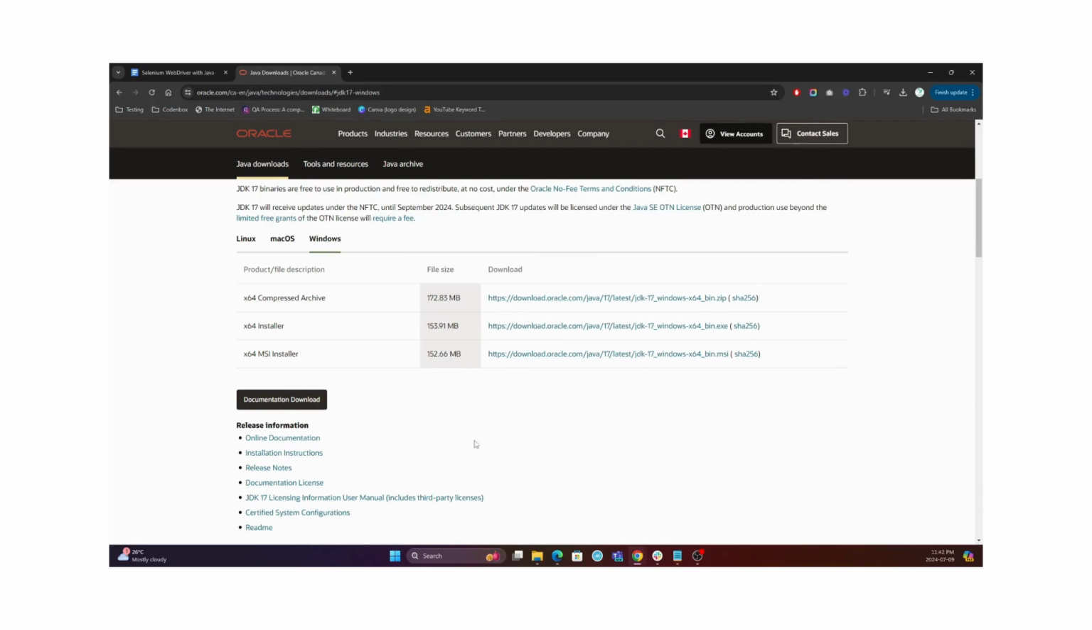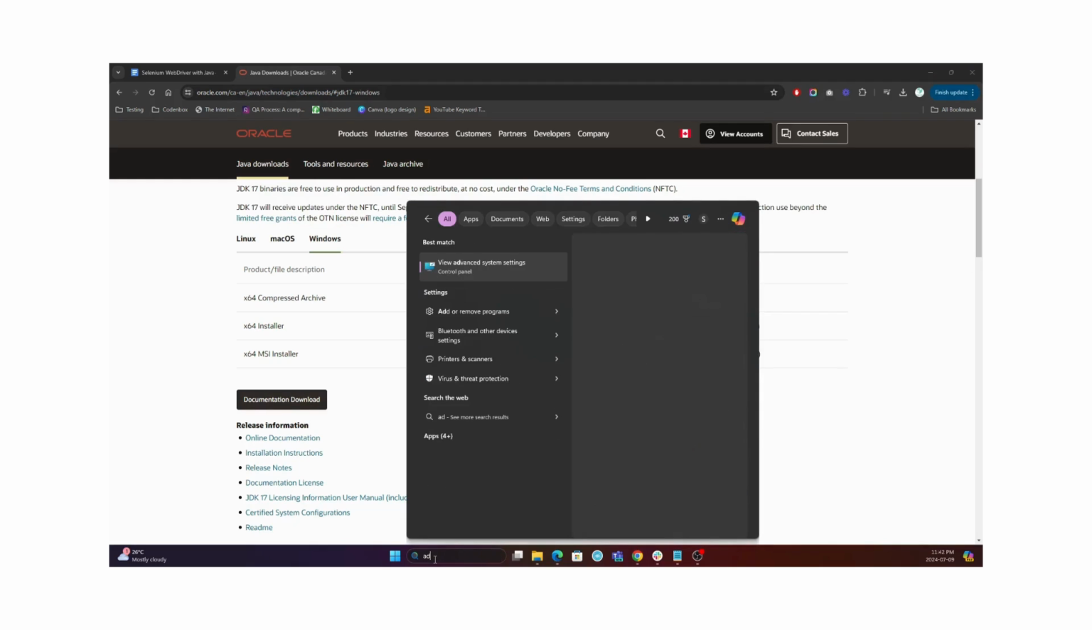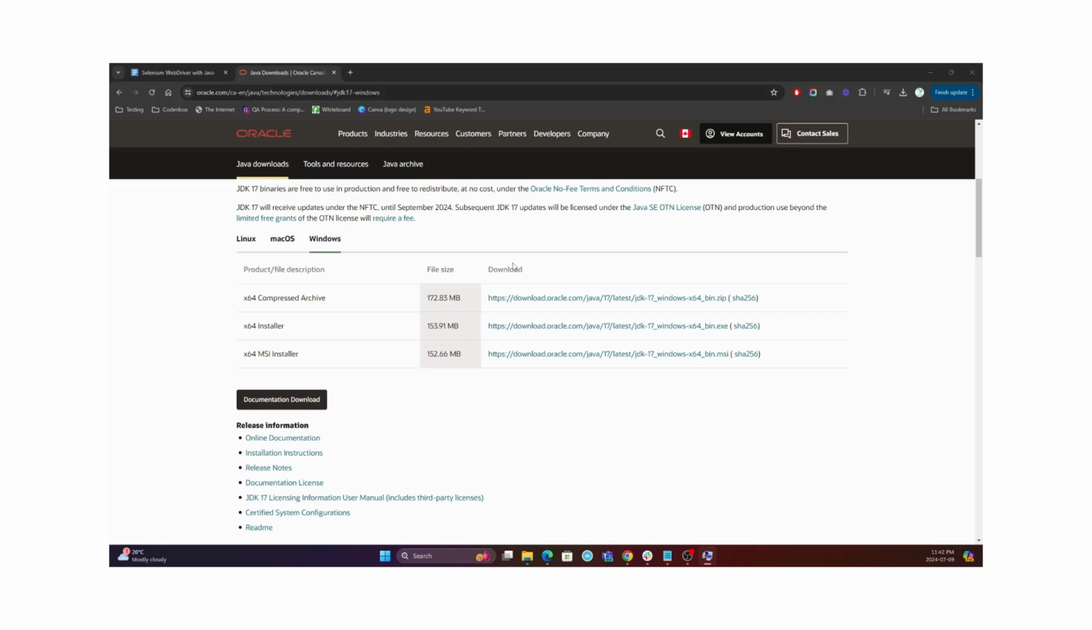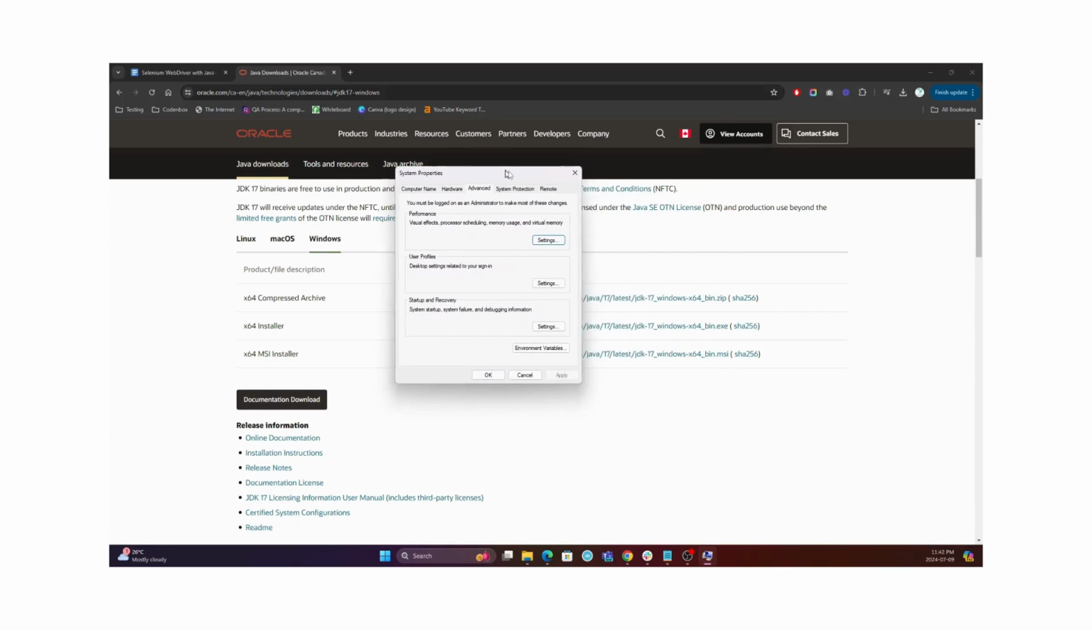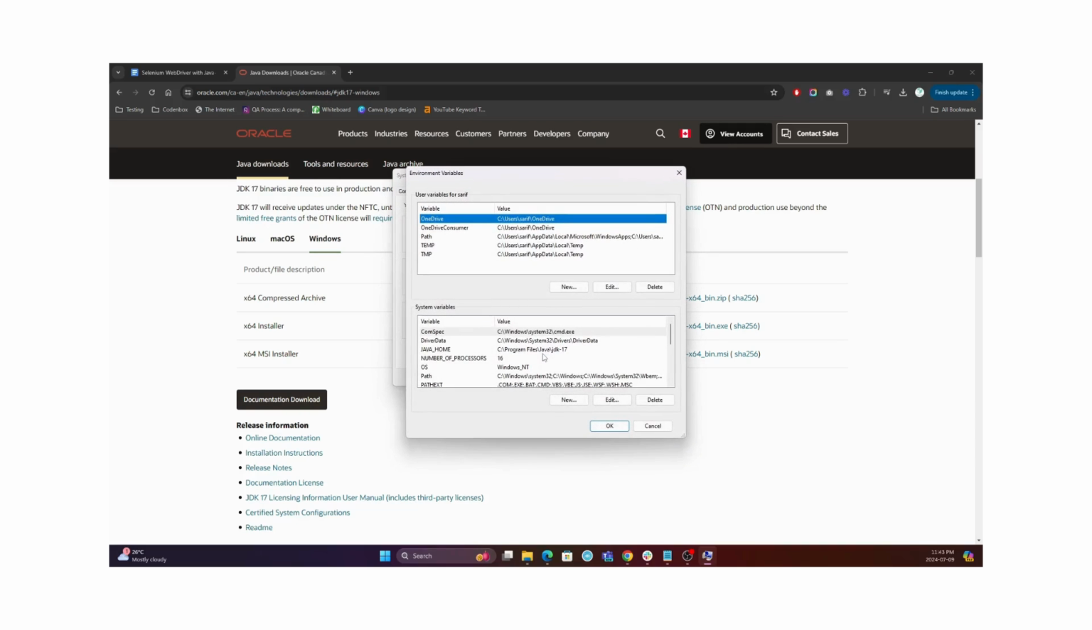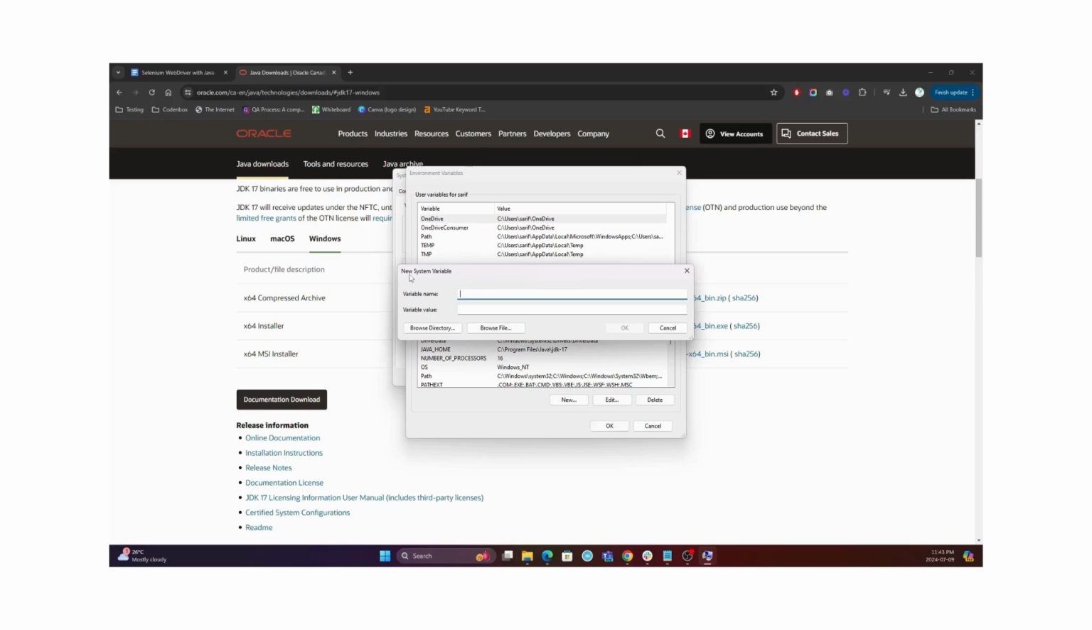So minimize it and then type over here "advanced", and then go to the advanced system settings, which is part of your Control Panel. It will open a pop-up window, the System Properties. We'll open this and go to Environment Variables underneath Advanced, and here are two options: user variable and system variable. Use the system variable, and here click on New, and a new window will open.